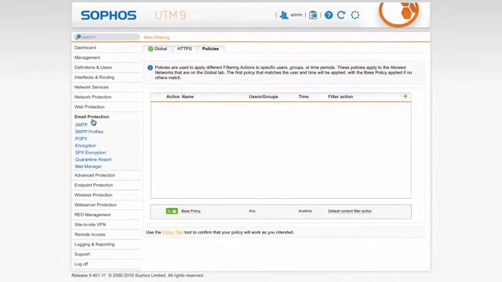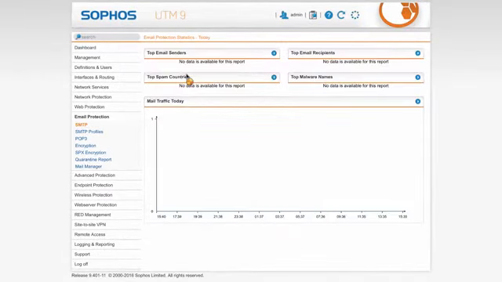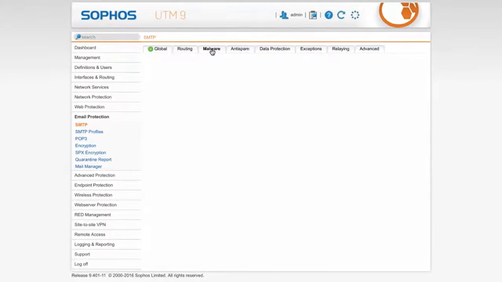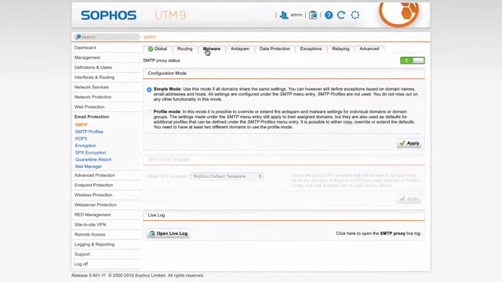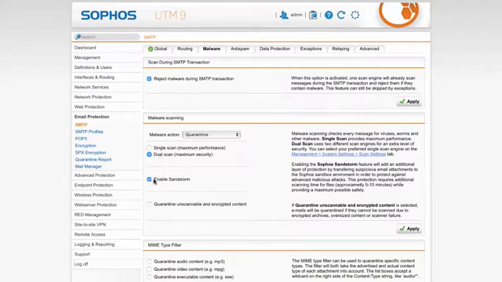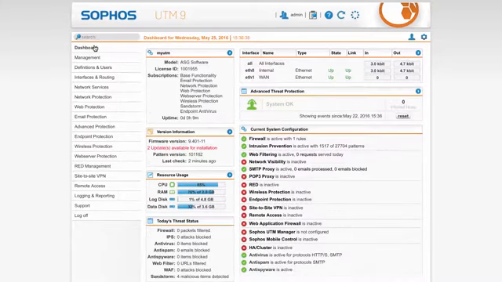Email, it's just as simple. Under the SMTP area, if I go to my malware options, I can see here there's a simple checkbox to simply enable Sandstorm. So again, any suspicious email attachments that might be processed through the UTM will automatically be sent to Sophos Sandstorm for further analysis. Now let's have a look at the user experience.